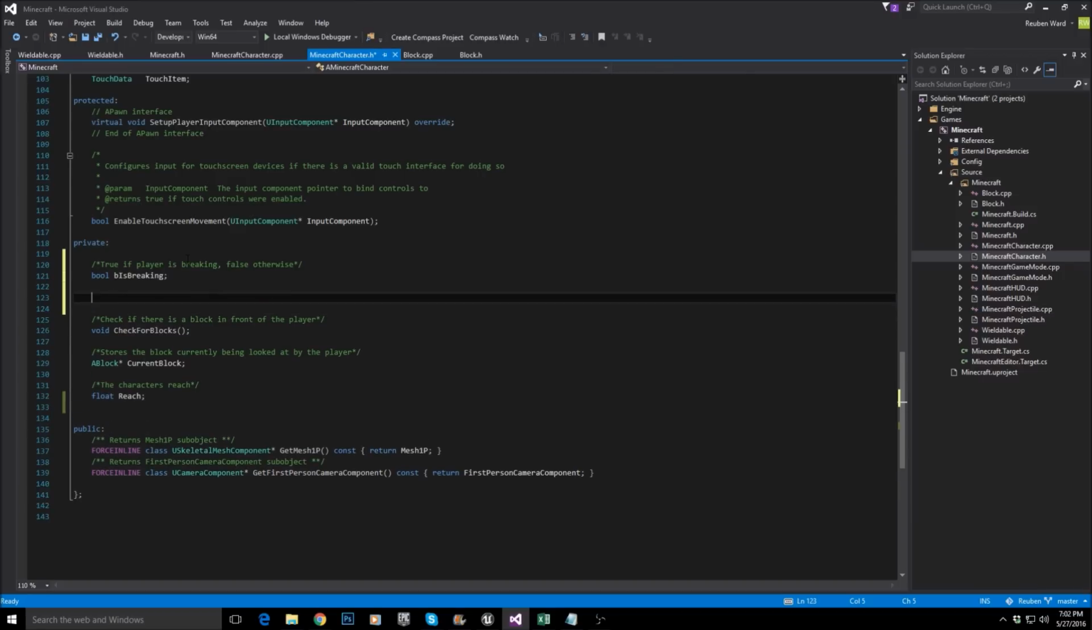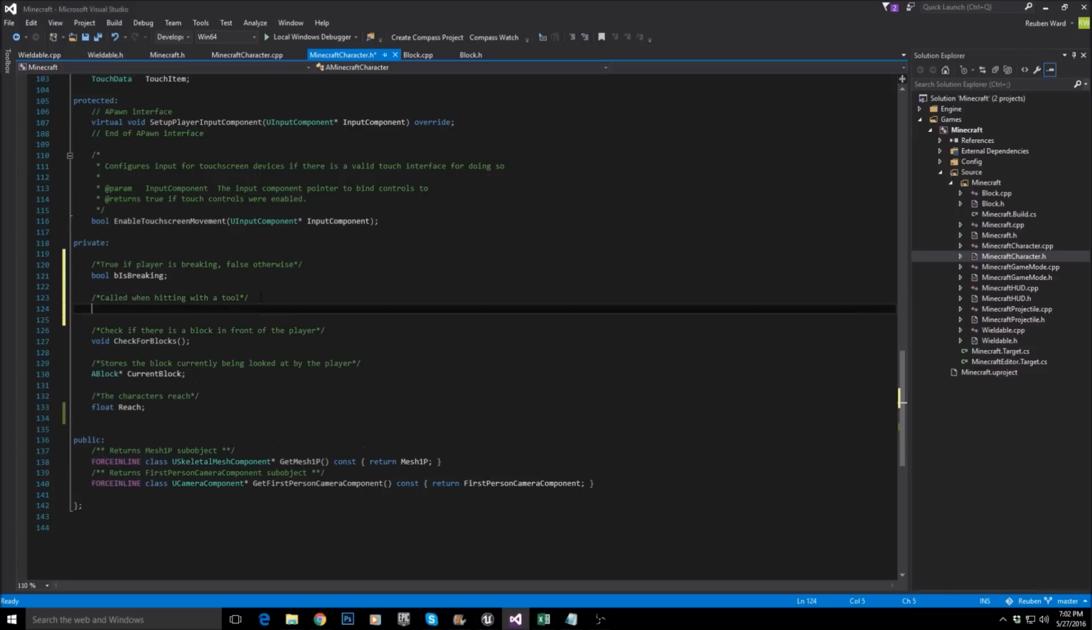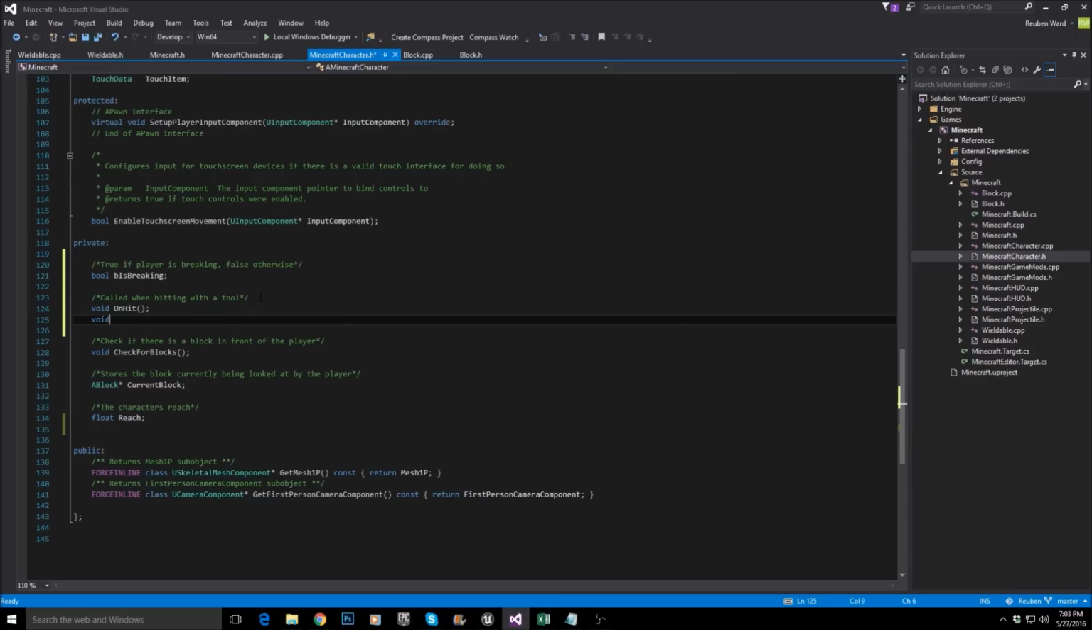The next thing to add is a couple of functions. So we're going to say called when hitting with a tool. Also, you'll notice I have this wieldable class. We're not dealing with this yet, don't worry about that. We'll go into that in another tutorial. I'll show you guys how to add that and set that up. But we won't be dealing with wieldable until tutorial 5 or so. Anyways, we're going to add void OnBreak. Well, we'll call it OnHit, I guess, because we're more hitting with the pickaxe, aren't we? And then we'll have EndHit.